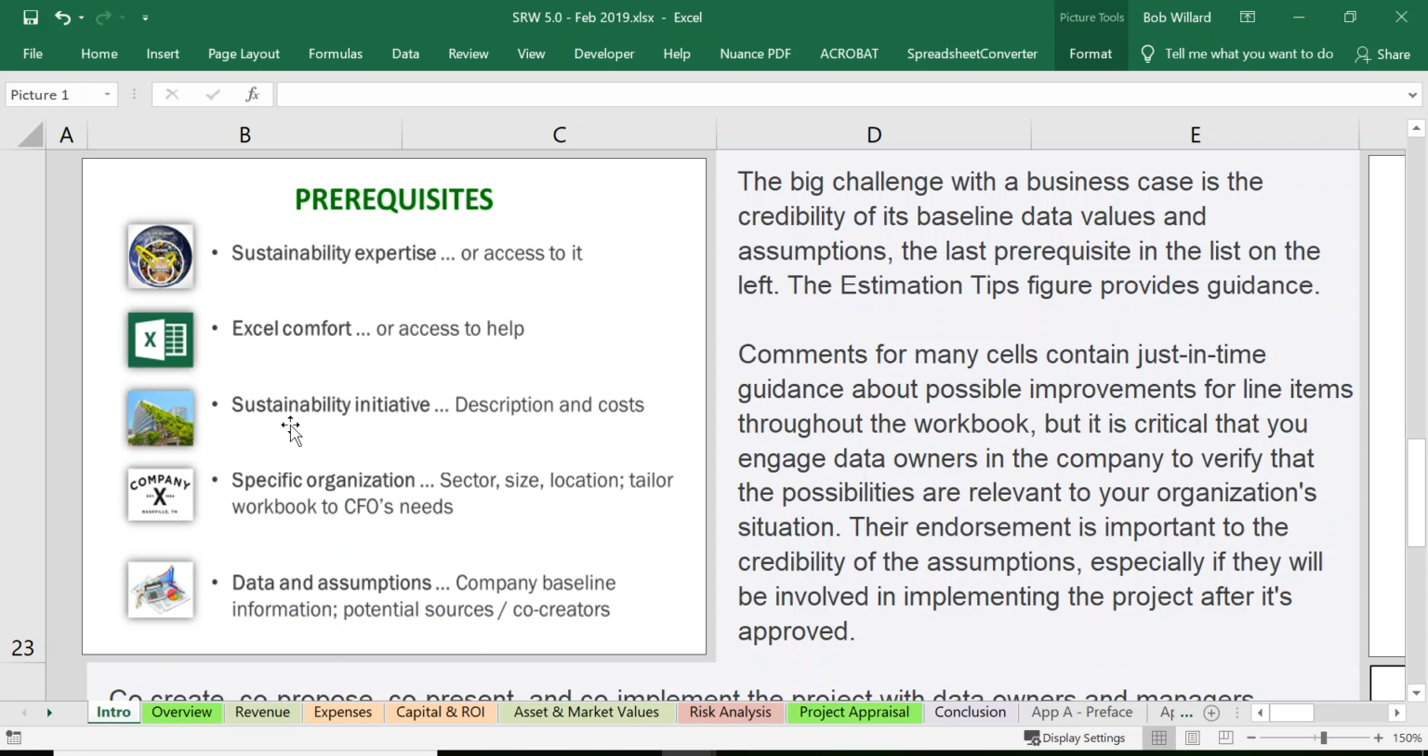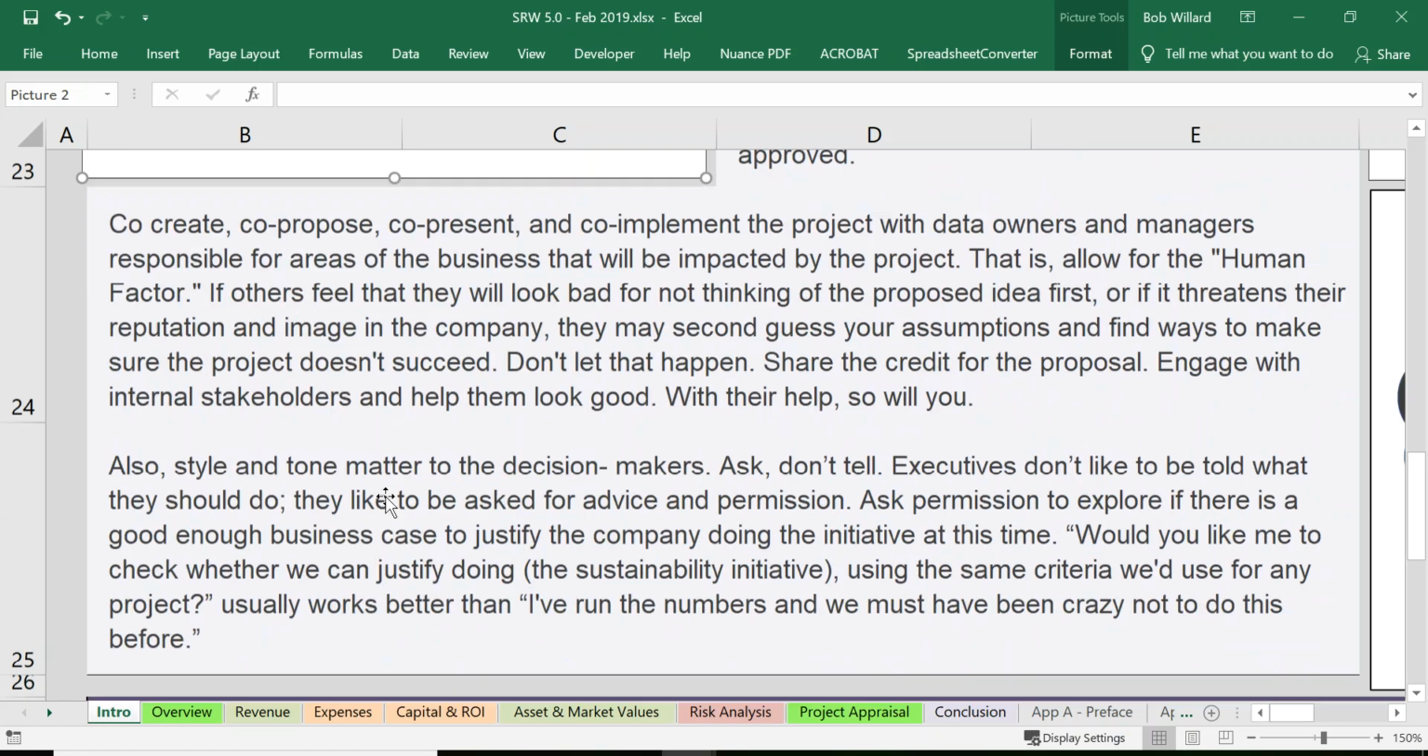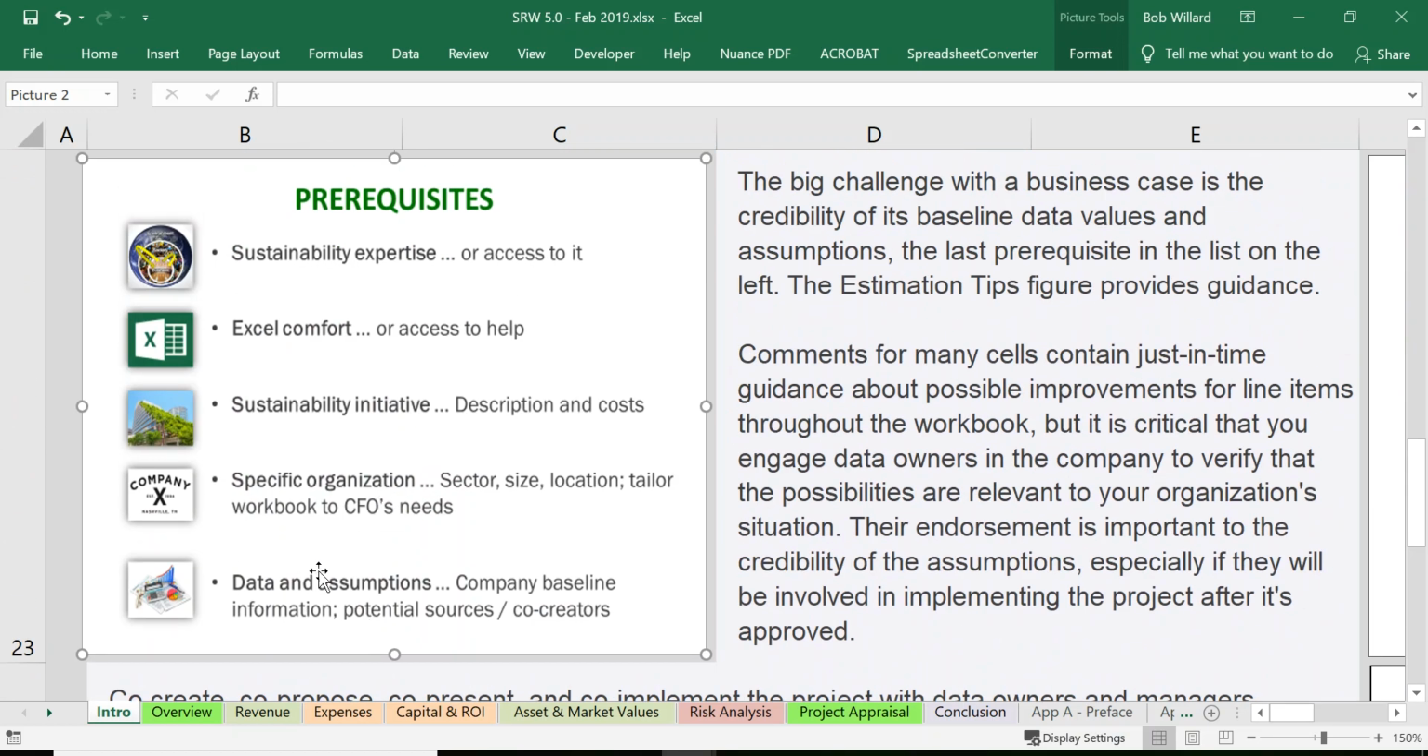The third one is that you need to have a specific initiative in mind. And for the purpose of these help videos, we're going to be assuming that your initiative is a green retrofit of your company's headquarters building so that the company can reduce its carbon footprint. So a specific project in mind, and that's the one that we're going to be using in the help videos. You have a specific company in mind. We'll assume that you're doing this for a specific company. And then you're going to have the data and assumptions.